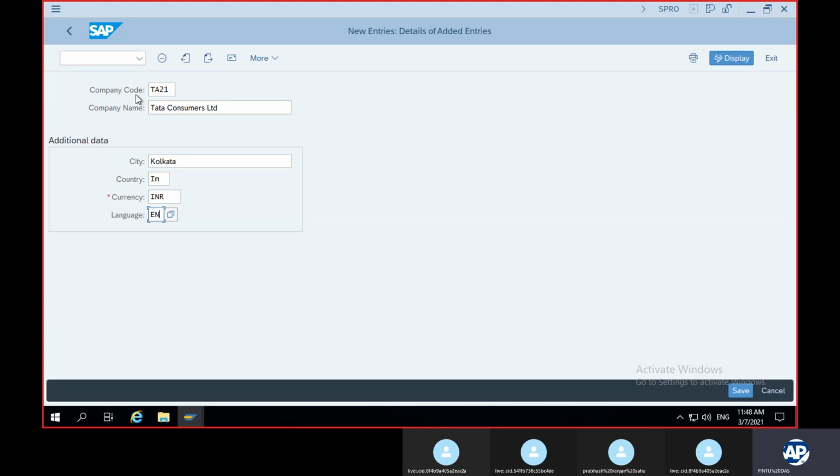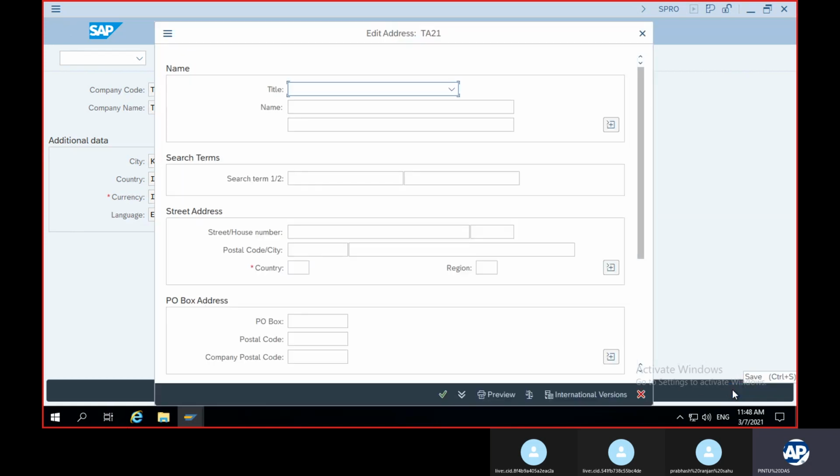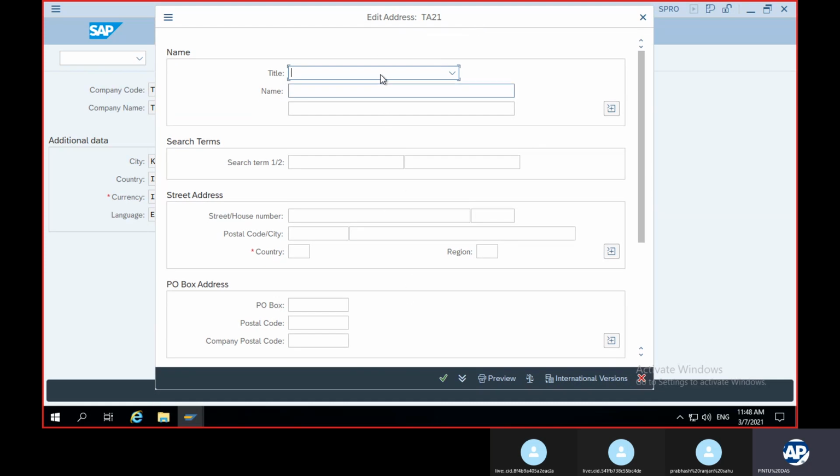So this time I'm creating the company code. The previous configuration was where I created the company. Now I created the company code. So company and company code, I have kept the same. After giving all this information, once you save this data, a pop-up will come up where you have to incorporate more data, like the title, Mr., Miss, Mrs. or whatever. It's a company, so you have to select that.